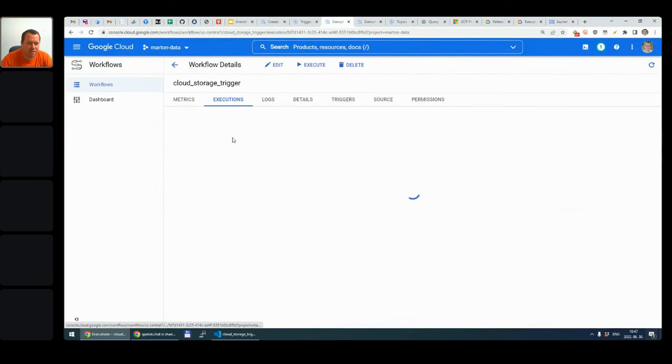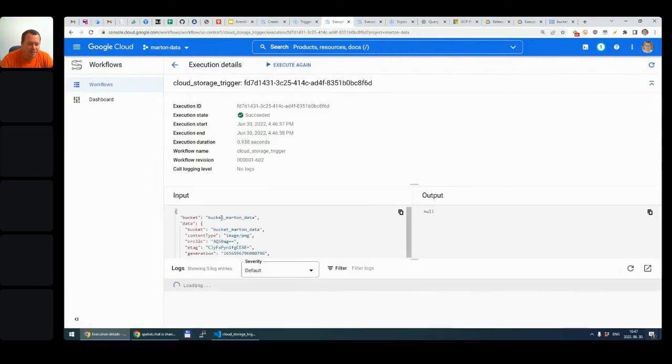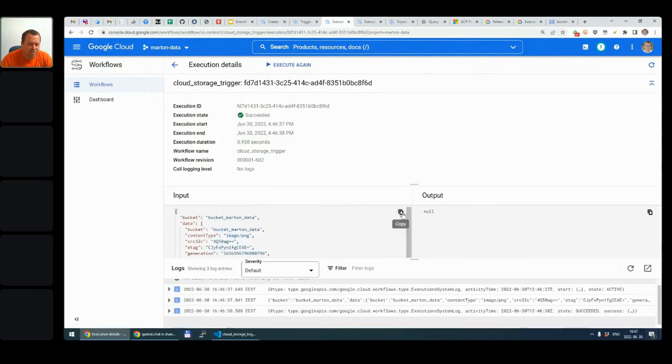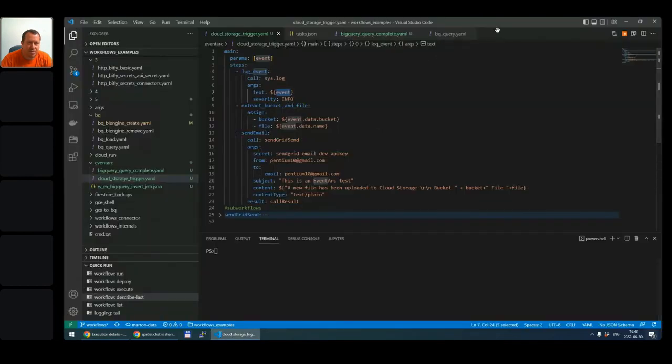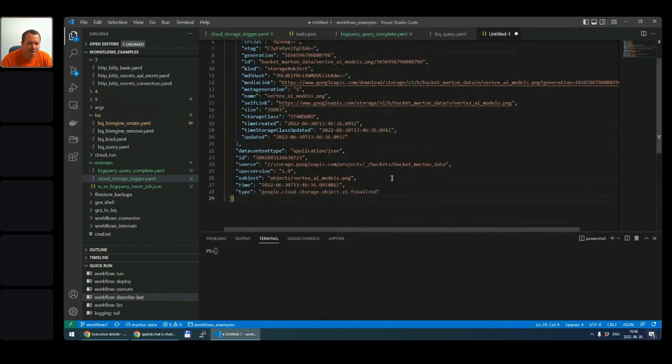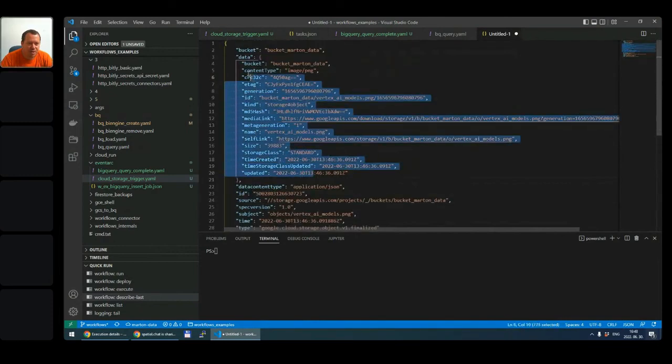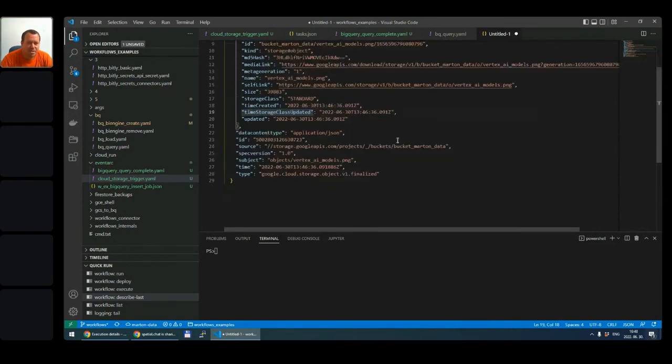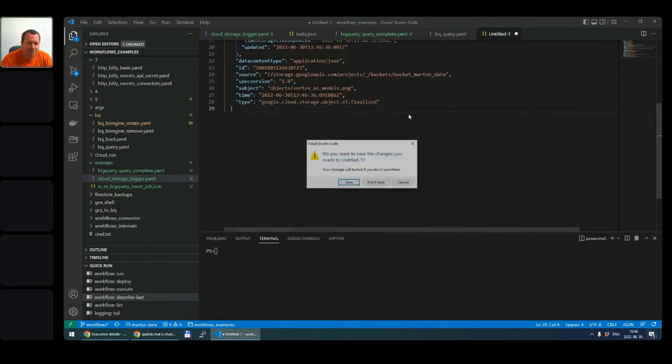So if you go into the execution, we have this section. Let me copy that and put it here. So this is the full event, and you can actually take out from here any parameter or attribute that you want to use. This is a simple event. It's not a big one.